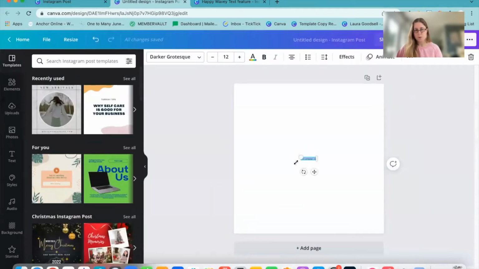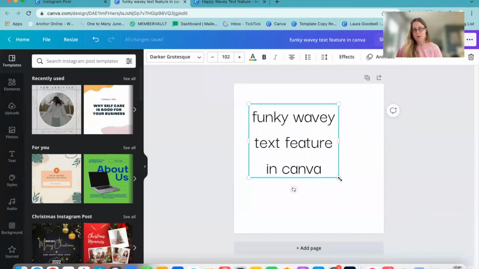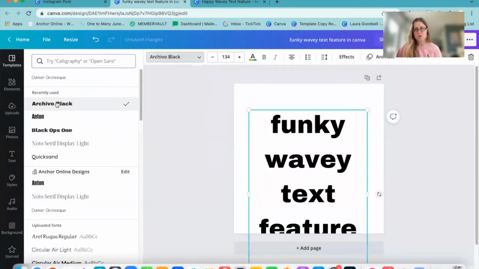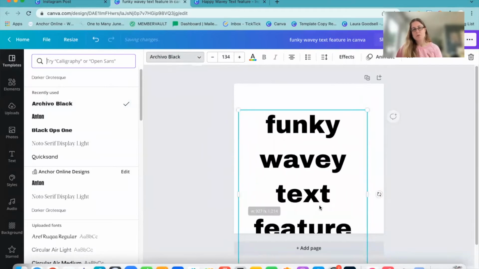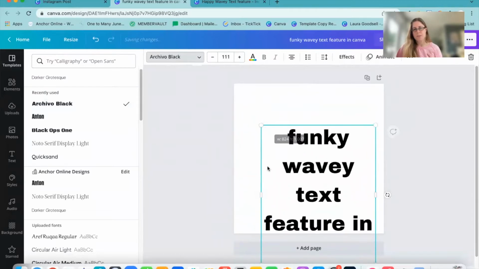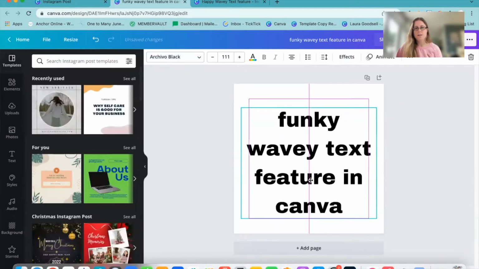We add our text box. I'm just going to enlarge this so you can see the text box, and I'm going to go for funky wavy text feature in Canva. Okay, so I'm going to enlarge this as much as I can within my design. I'm going to make it a nice chunky font. It does work a lot better if your font is nice and chunky. Let's just get this in my design like this.